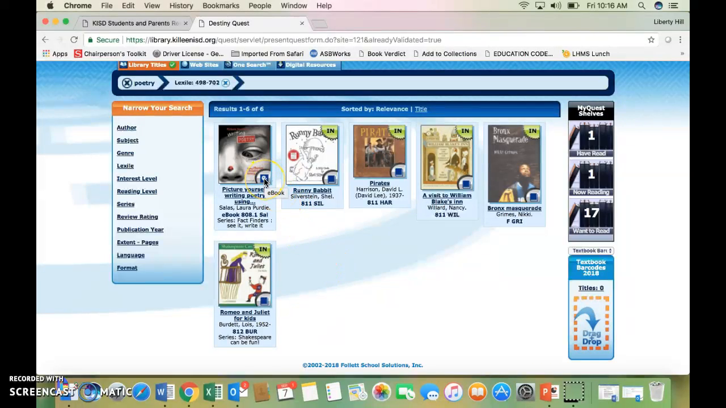In the bottom right corner, this tells you the format. So for example, this one is an ebook. It has the E, and when you put the mouse over it, it shows E. However, this shows that these are just regular books in the library.